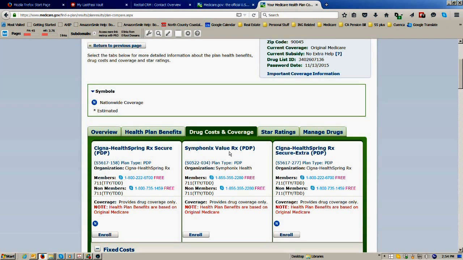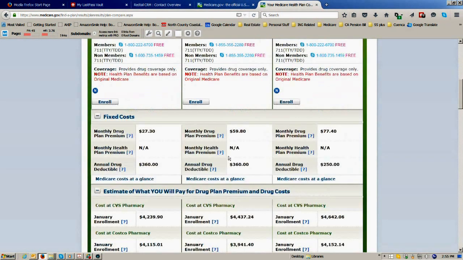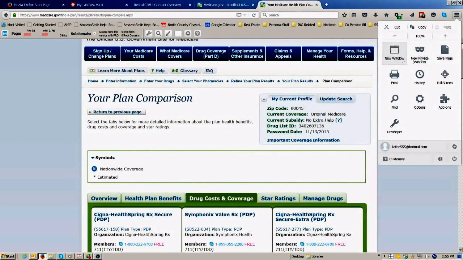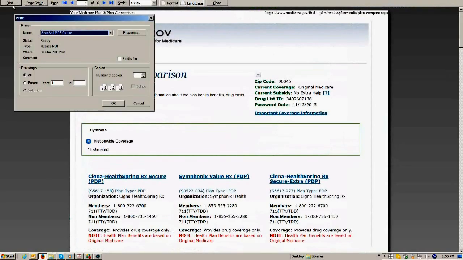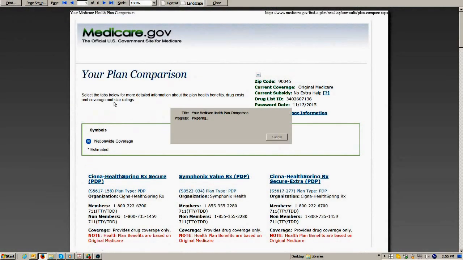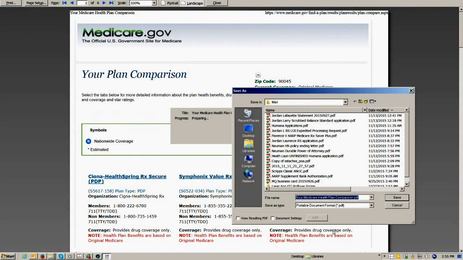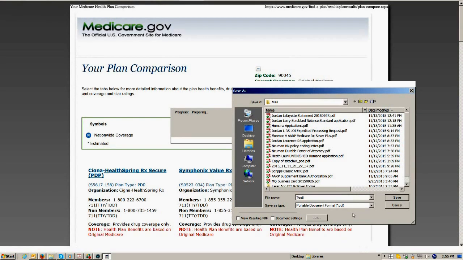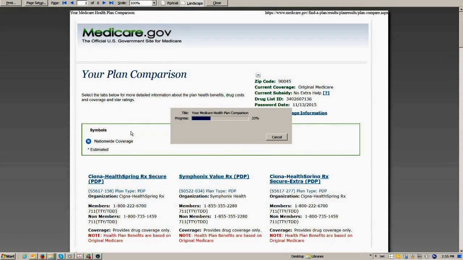And currently, we don't represent either of these companies, but that doesn't mean that we wouldn't send this list to you as is, because our goal is to help our clients get the least expensive drug plan, because it can make so much difference in the amount of money that you spend. So then all we do is we create a little PDF and we email it to you. So I'm going to go ahead and save this. So we usually will just email that to you.